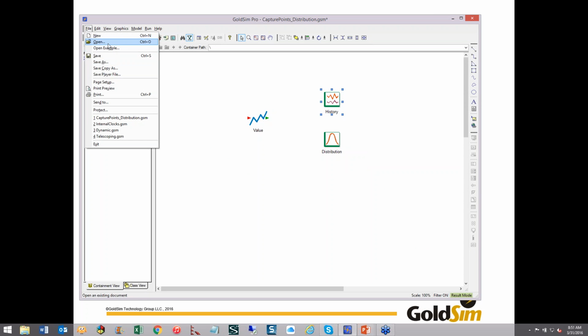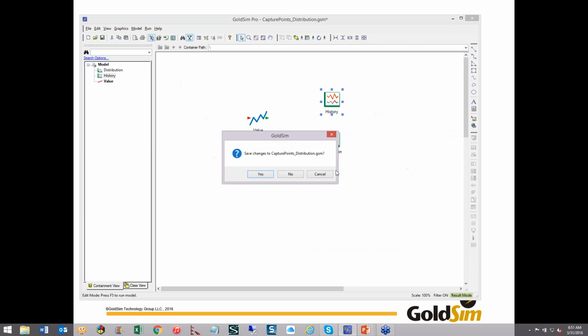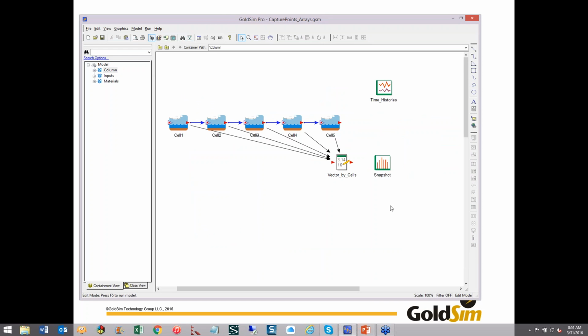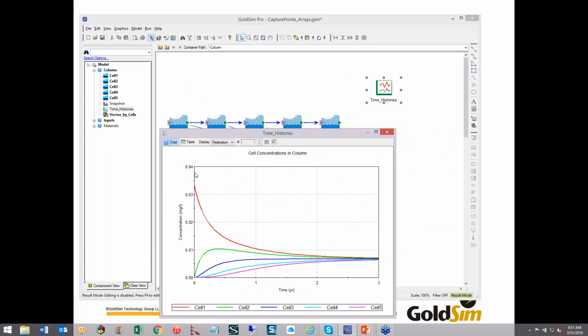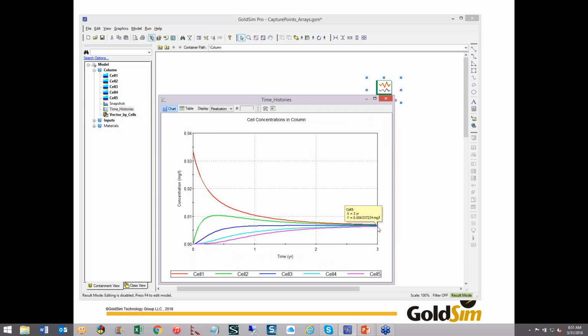I'll just show you one other simple model. This is a contaminant transport model. I'm just looking at diffusion basically through some cells. And if I were to run this model, I have these 5 cells. I start out with some mass in the first cell, and after 3 years, these guys are all pretty much at the same concentration. So I'm just looking at time histories here.